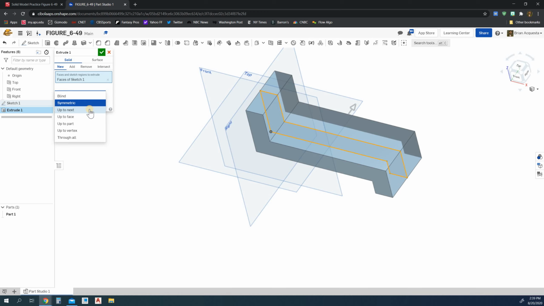We can extrude up to the next surface if you have other parts, other faces. You can extrude up to a vertex. Through all is useful for cutting a hole, so we're extruding through the entire part. We're just going to do a blind 2.62, which is fine, and I'm going to click OK. We always want to make sure it's a solid model. Okay. And there's our part.